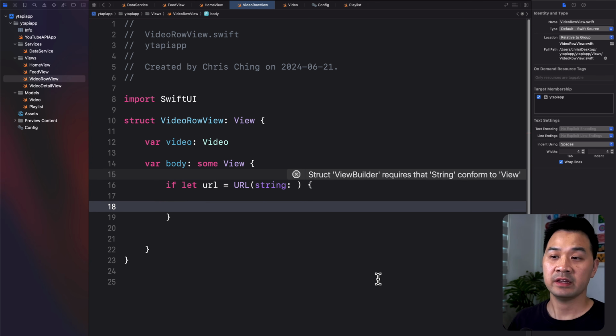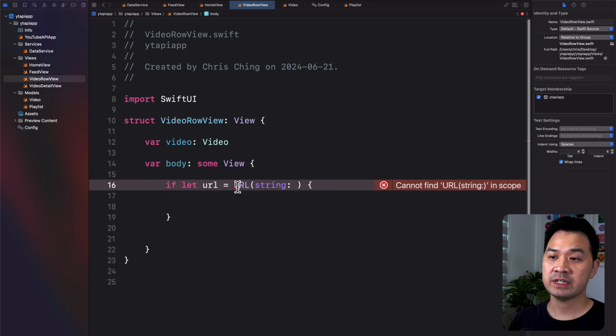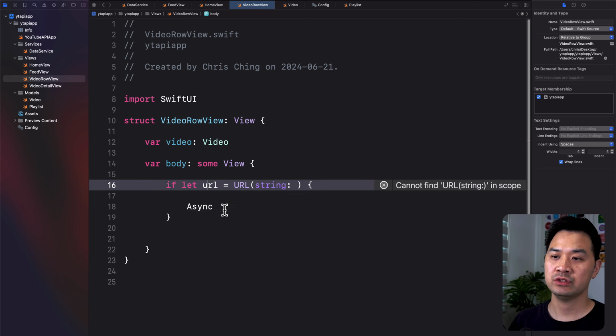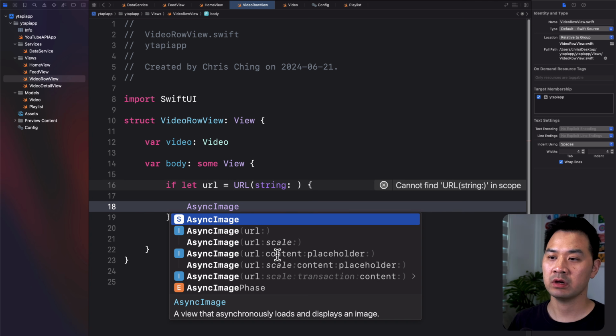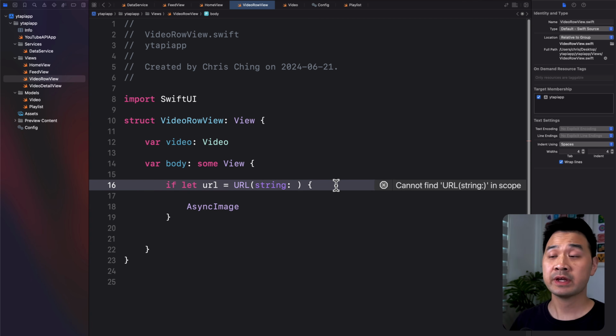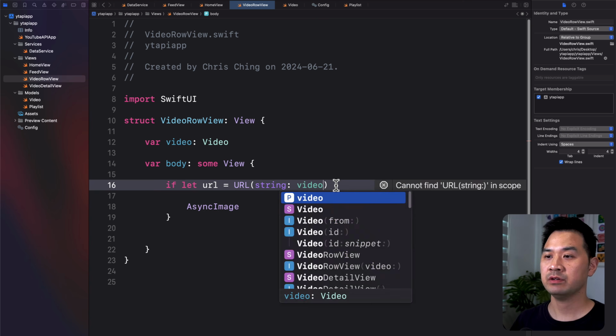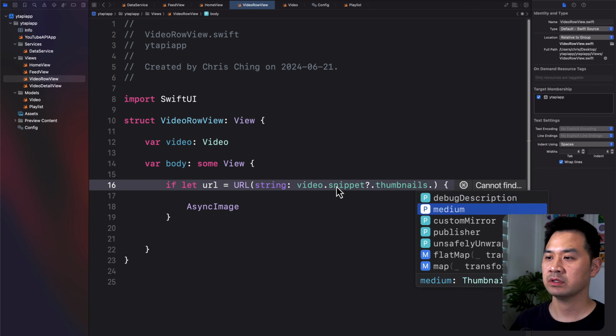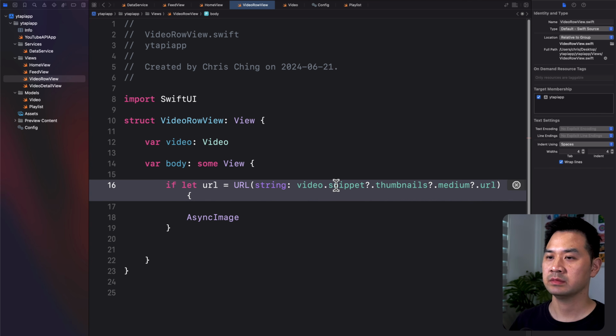Okay, and if it is able to create this, then we are going to pass this into the AsyncImage call, or sorry, view as a parameter. That's where we're going to pass that. Okay, so what is the string again? Well, it is video.snippet.thumbnails.medium.url. And if it doesn't exist, then we can't show an image.